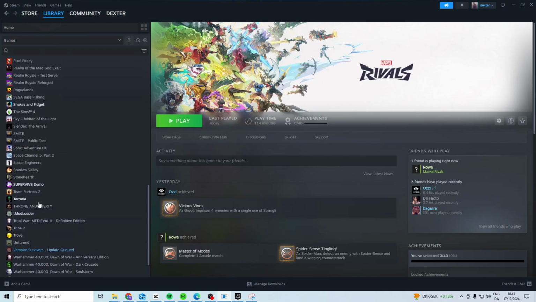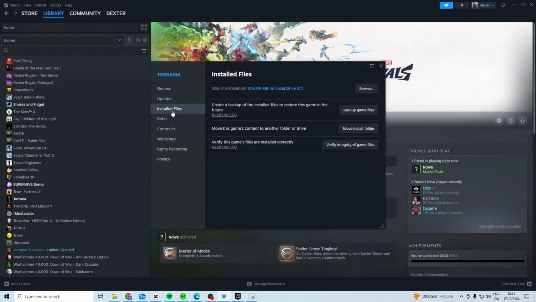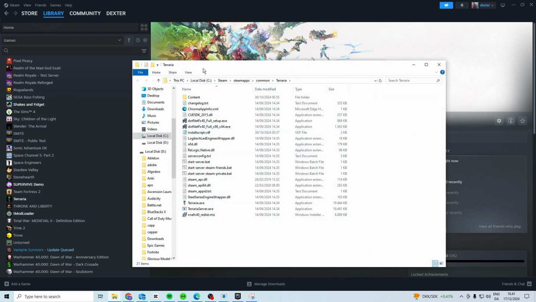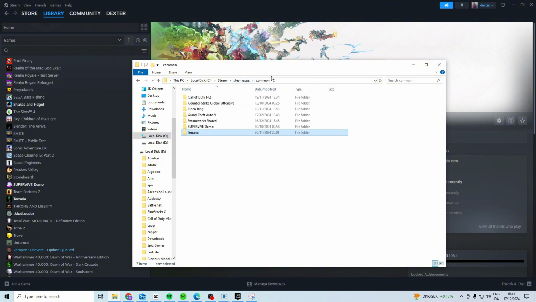Now another way you can do this is simply just opening Steam, go to library, find a game, and it needs to be installed. So find a game, properties, install files, and press browse. This will also take you to the specific game folder, but if you just want to see all of your game folders, just go to common and you can see them in here.